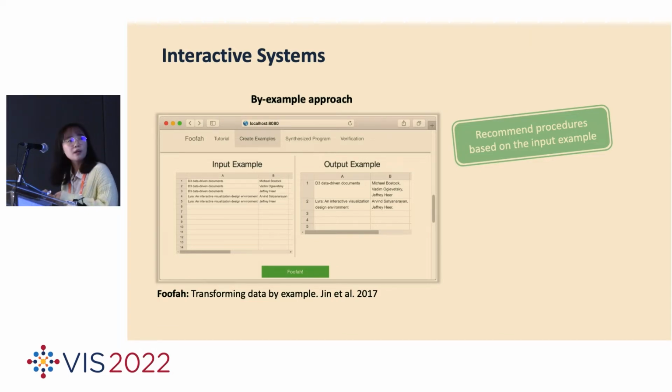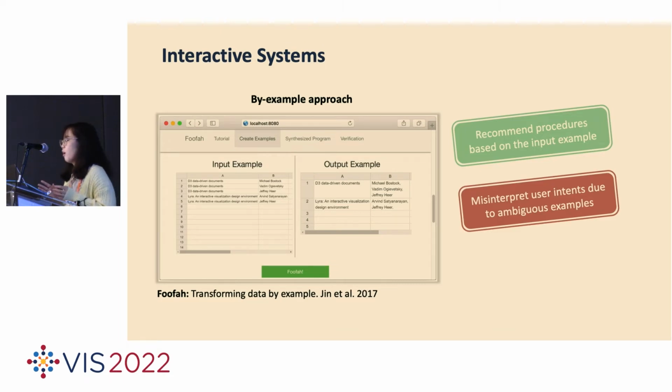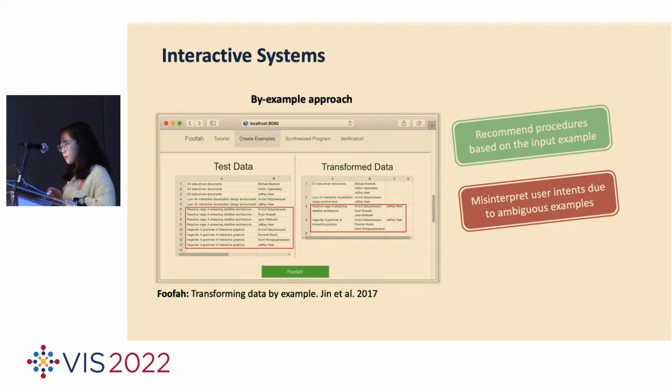For instance, here we see the example is to concat the authors of a paper into a cell. However, this approach may not always work well. We see that the system can misinterpret users' intent due to ambiguous examples. For example, here we expand the test data with more records. The transformed data does not output the correct results, as the system wrongly interprets the intention is to concat the first 3 authors. So the newly added author is placed in the single cell here.